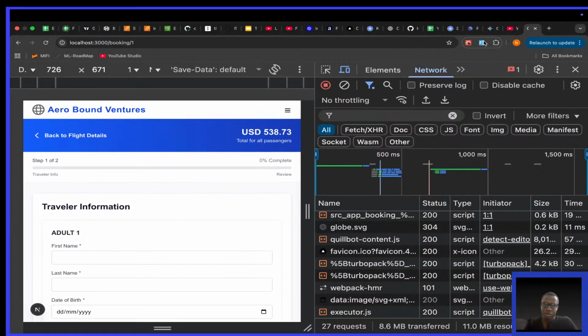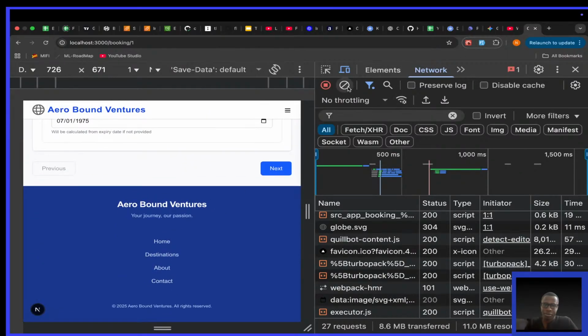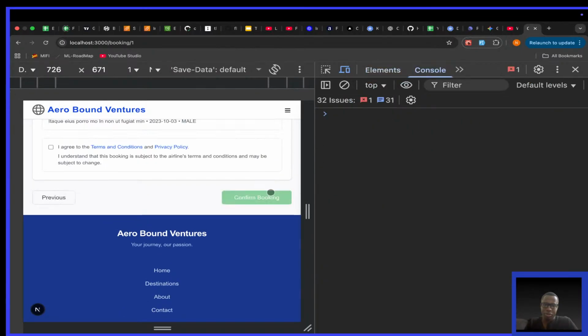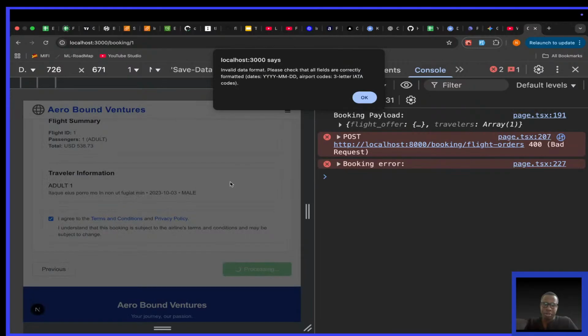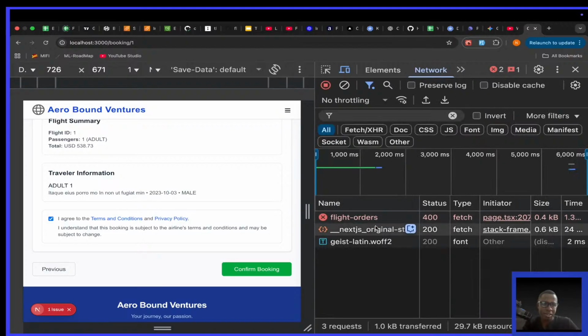We try to enter fake data using this tool. I need to clear the network, and clear the console also. Say next, agree to the terms and conditions, hit confirm booking. So it is processing. It says invalid. Let us see that error. It says please check all fields are correctly formatted, dates, blah blah blah. So we have invalid data. That was sent to me.